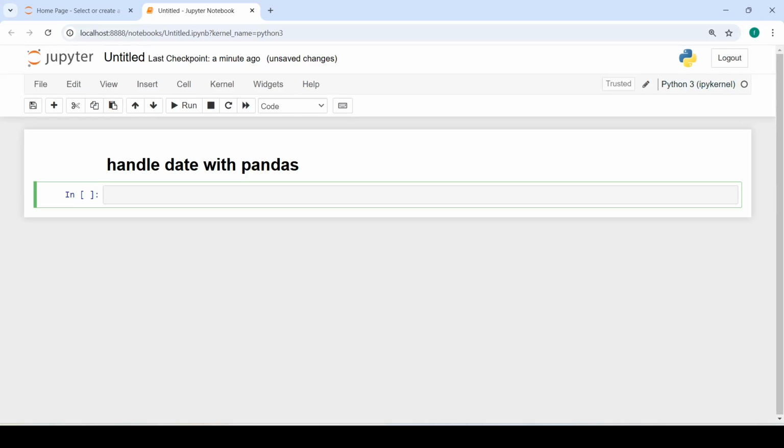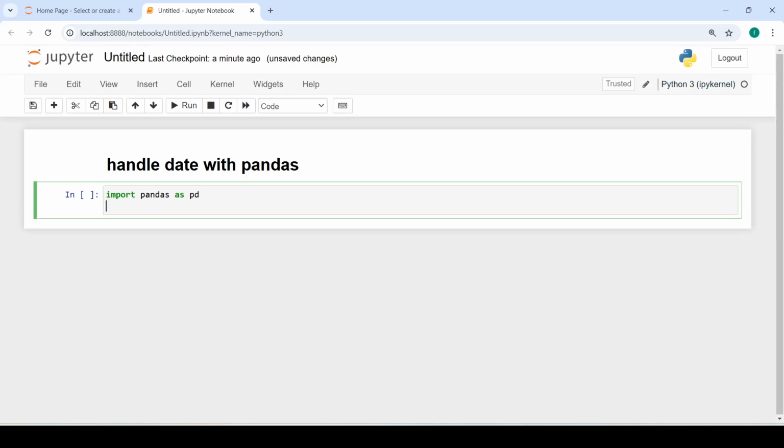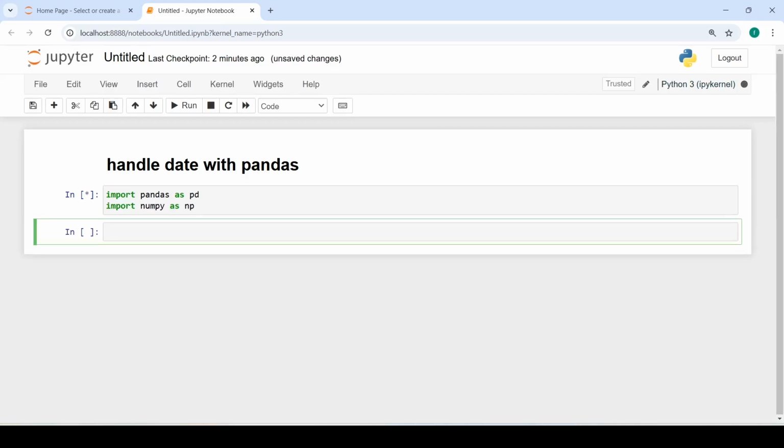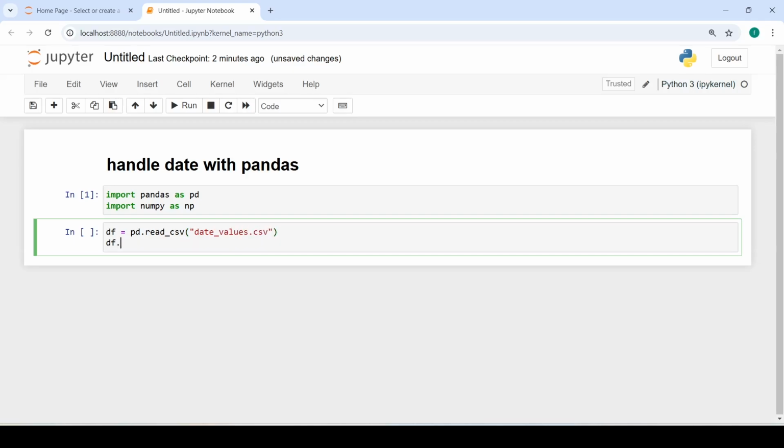In this video, I will show you how to handle dates with pandas. So let's import pandas. I will also import numpy. Now I will import a CSV file that has a date column. I will write here df = pd.read_csv and then date_values.csv, and then let's look at the head of the data frame.